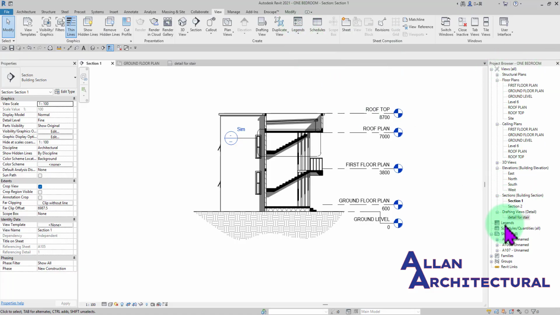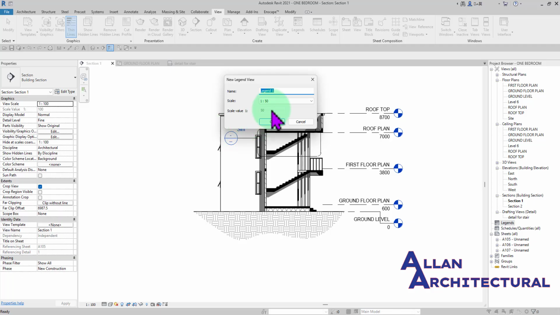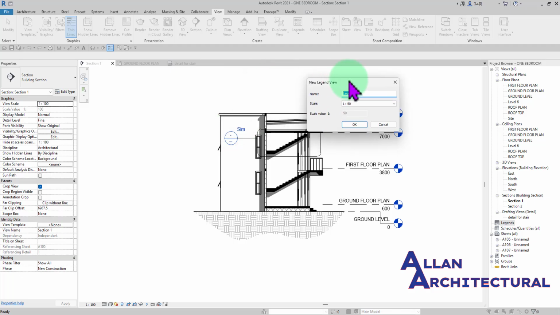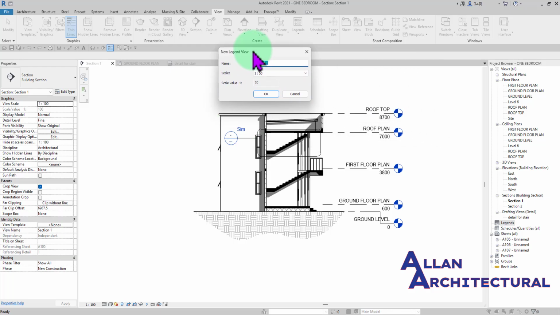and you're going to notice we have the legend icon in here. I can just right click in there and select New Legend. So I'm going to click on New Legend, and it's going to come up just as we did for our drafting view, and you can actually scale this.